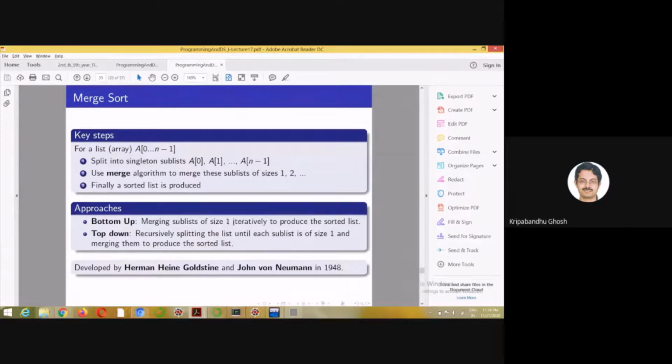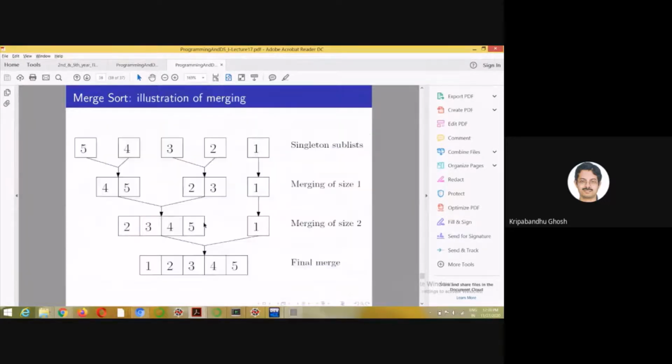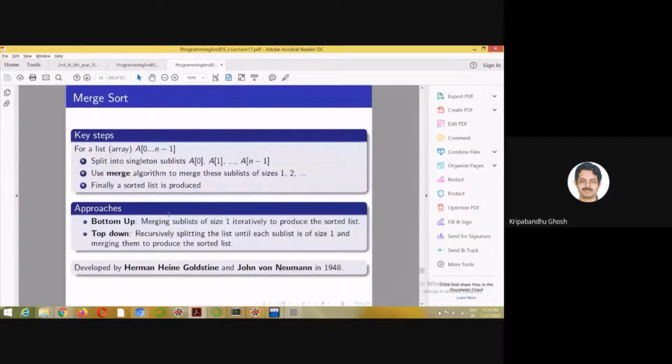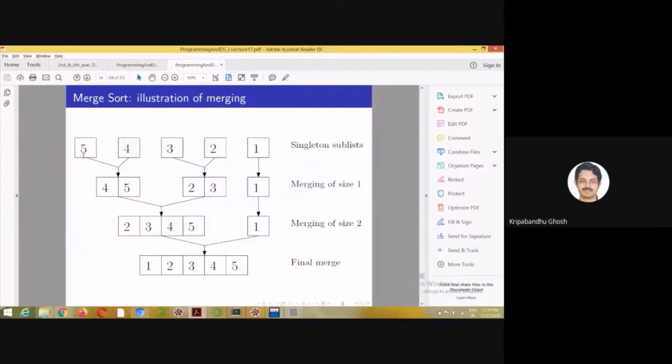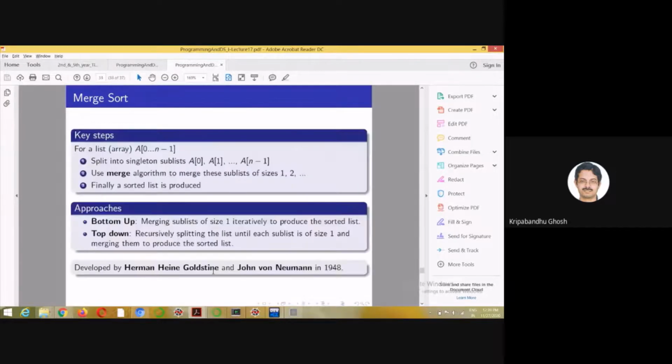So there can be multiple approaches to doing it. We are doing it in a bottom-up approach, and there can be a top-down approach where the whole array is recursively broken down into singleton elements, and then the merging takes place. That is a recursive step, called the top-down approach, and in that case it is more expensive, because when you use recursive calls, you need to use stacks and all these things. The bottom-up approach can be done in an iterative manner.